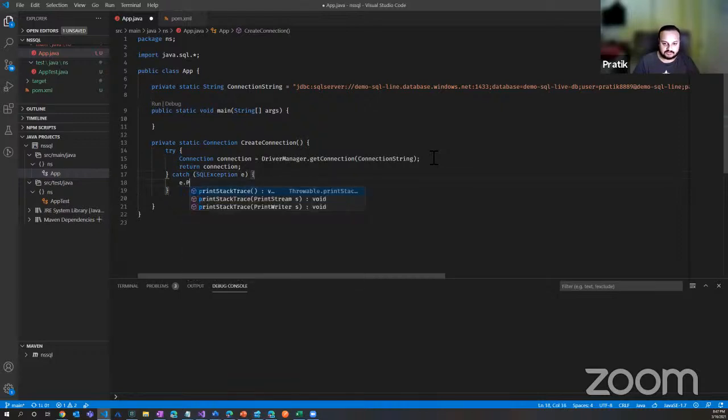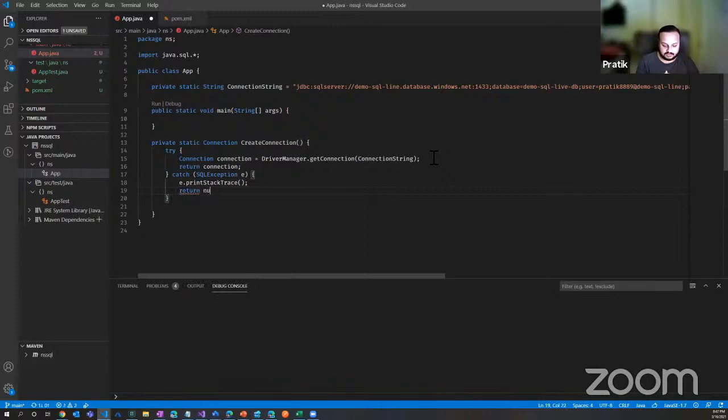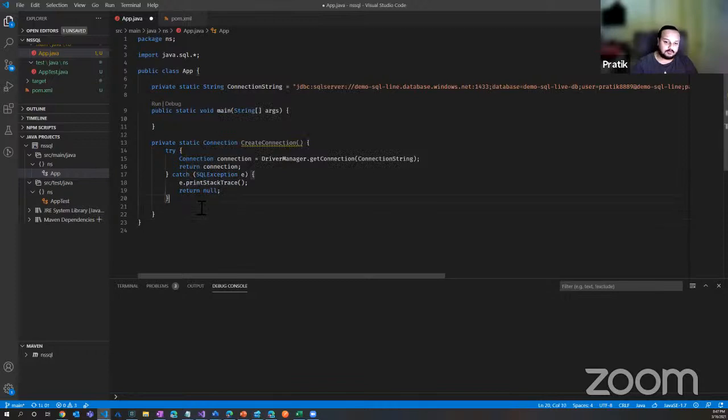e.printStackTrace, and I'm going to just return null here in case there's an exception. So what this try-catch block means is that while I'm trying to create a connection, if there was an error, it is going to go into this block, and here I'm going to print what the error is. I'm going to return a null because I could not create a connection, so there is no point in me returning the connection.